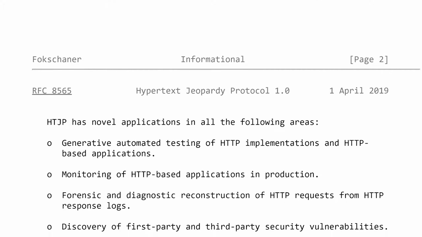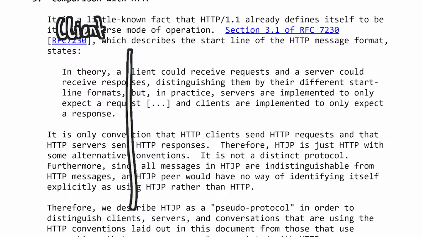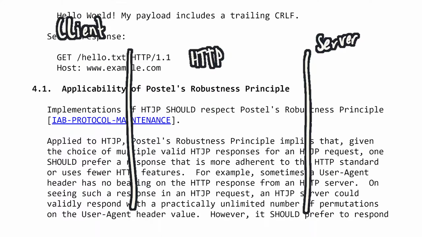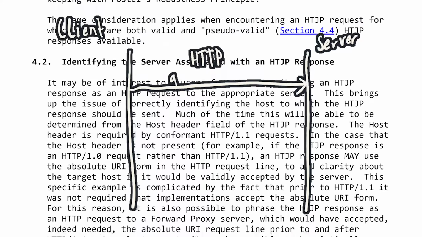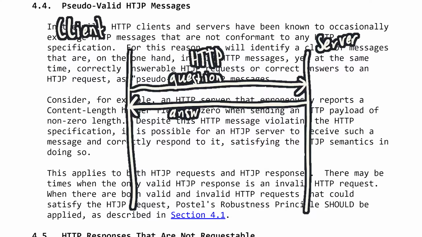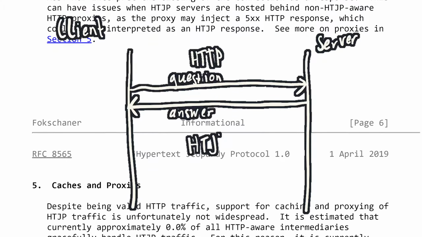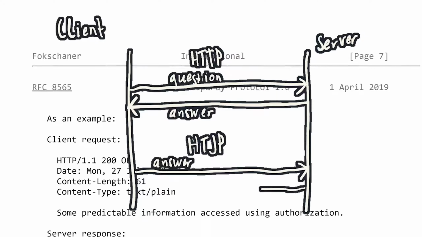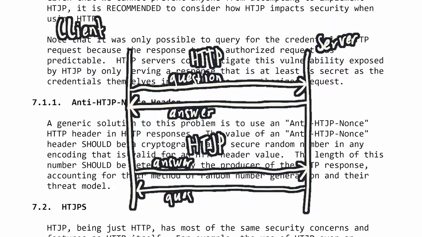Hypertext Jeopardy Protocol. The Hypertext Jeopardy Protocol detailed in RFC 8565 is very similar to the more well-known Hypertext Transfer Protocol. But there's a twist. A HTTP client asks a HTTP server for a website, which then answers with the content of the website. But now a HTTP client will send the answer, and the HTTP server will send a question.